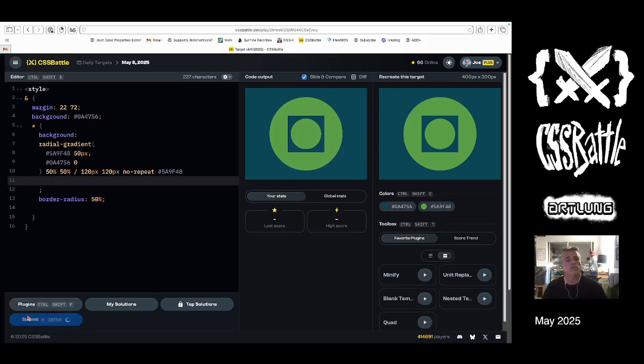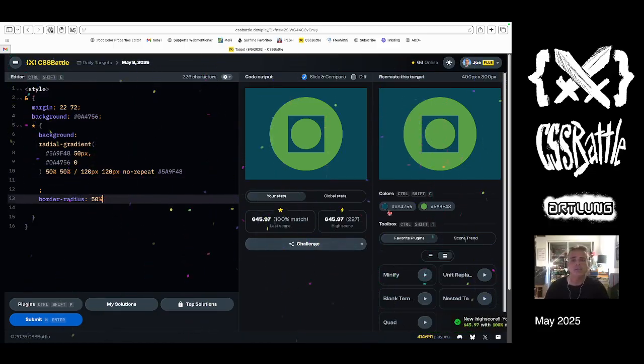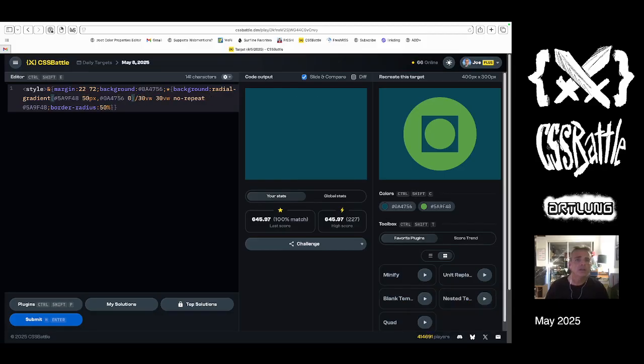Let's make sure that we're 100% match. Sending it to the CSS Battle backend, and yes, it's 100% match. And then we can minify and unit replace. Are there other changes we can make? We can just do 50% in this.